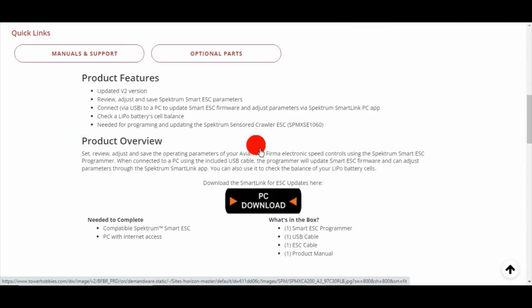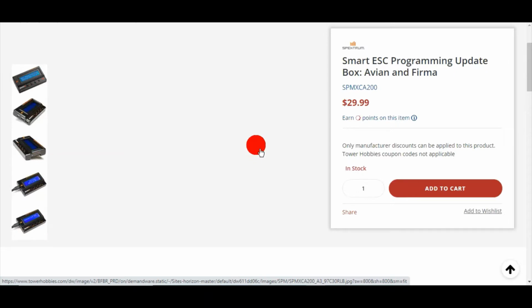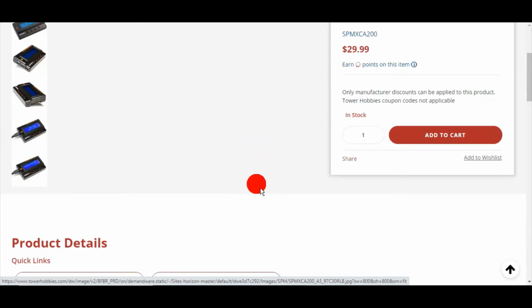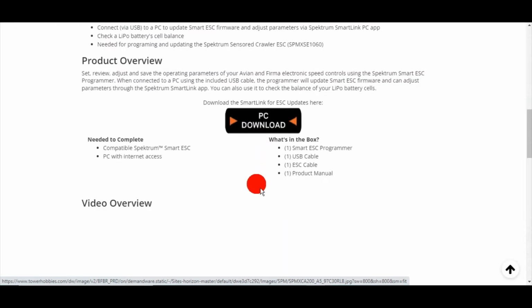All right, so we're now on the page. If we want to buy the program box, I have the version 1. This is the version 2. They're basically about the same. And you scroll down to the bottom, it says PC download. So let's click there.